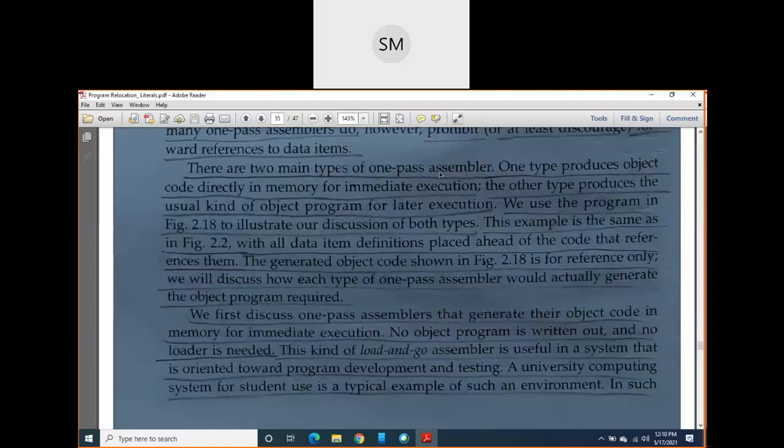Are you understanding what I am telling? It will not store it in a secondary memory. Directly it will load it into the main memory or primary memory, that is RAM, for execution. So there is no question of storing the object program in a secondary memory. Because of that, the efficiency of this assembler is very high. It means the speed of this assembler is high.